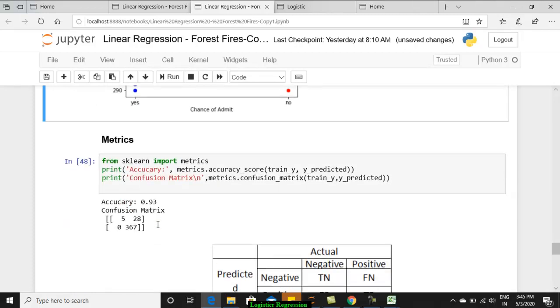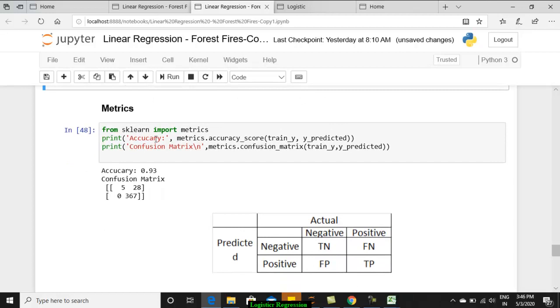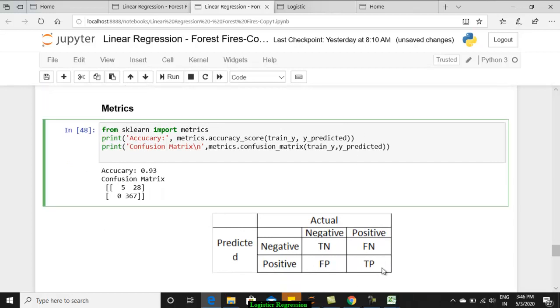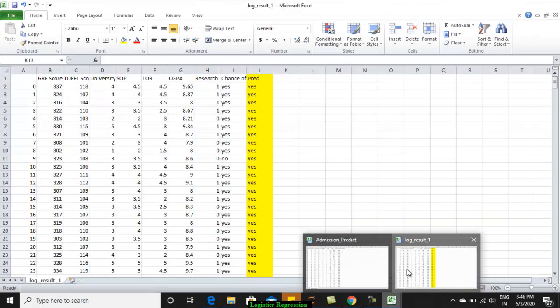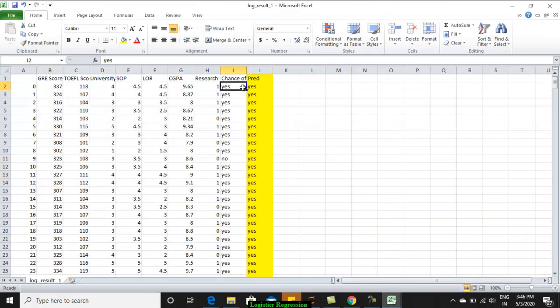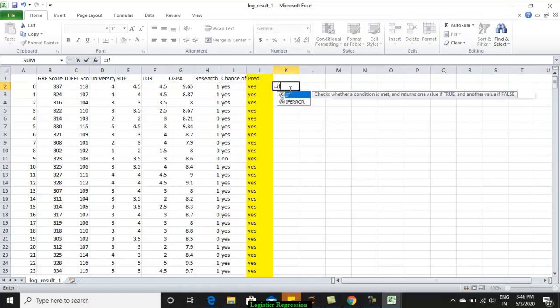Okay. Now coming to the different metrics that you can find. The first metric is the accuracy. Now let us see what accuracy means here. Accuracy is the equivalence of your actual data and your predicted data. Now let me show you how to do this manually. In Excel, I can apply this formula. I am going to check whether the actual output is equal to your predicted output. If it is so, I am going to have a value like 1. If not, I am going to have a value like 0.